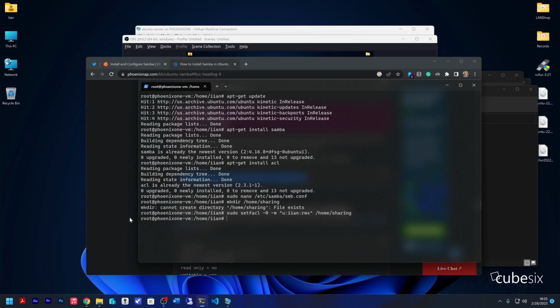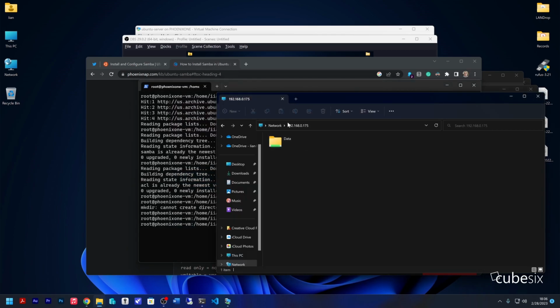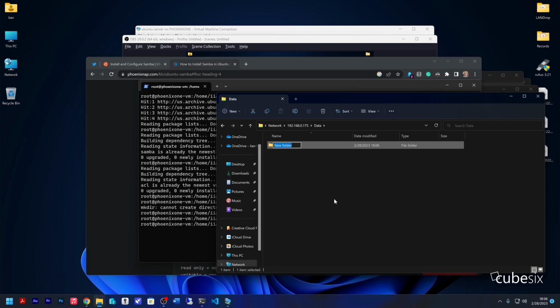Now all you have to do after this is go systemctl restart smbd. So once you are all done with all of that, you'll come over to here, you'll type \\ the IP address, then you should see the directory that you created.